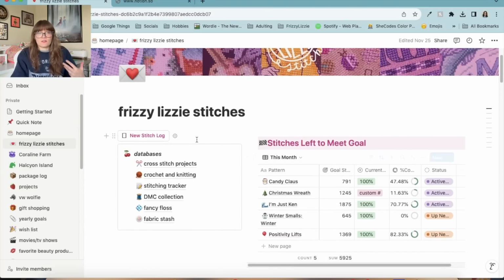Another thing that I like to have quick, easy access to is all the databases that are basically running the show here. So I have my cross stitch projects, which is all of my cross stitch projects. I also have one for crochet and knitting, which is built pretty much the same as my cross stitch projects. It just has way less fields to fill out. And frankly, I don't use it as religiously as I use the cross stitch projects one. So I'm not even gonna go through that one with you today.